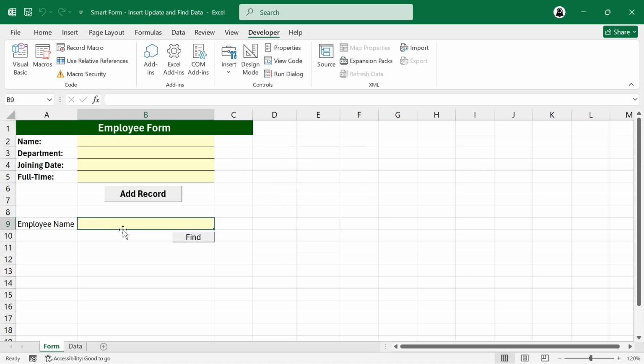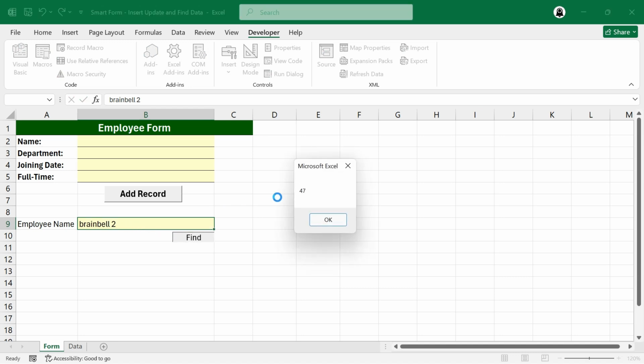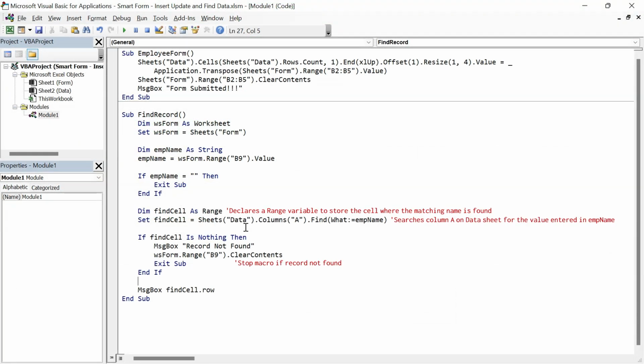Now, instead of just showing the row number, let's display the entire record on our form so the user can immediately view all the related details after performing a search. We know that if the record is found, the macro continues execution, the if statement is ignored, and the search result is stored in the findCell variable, which represents the specific cell found in column A of the datasheet.